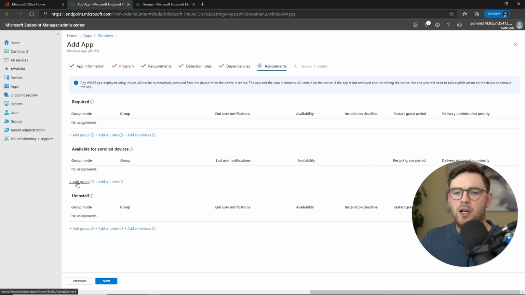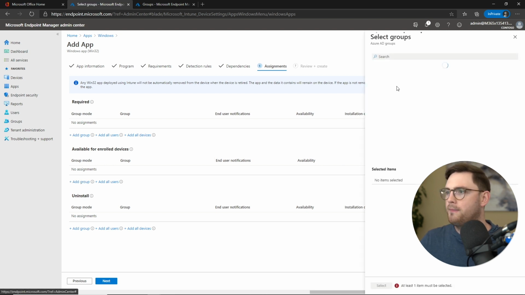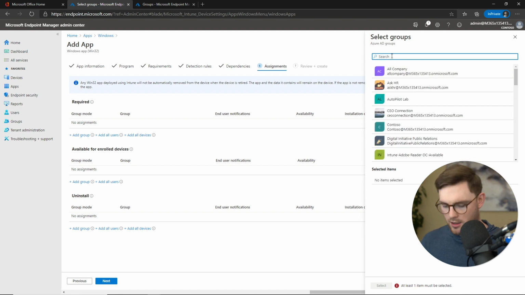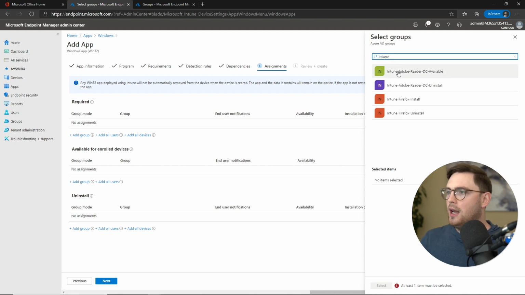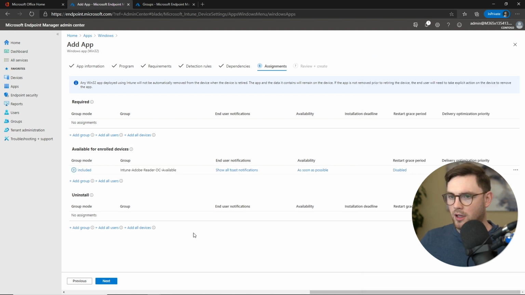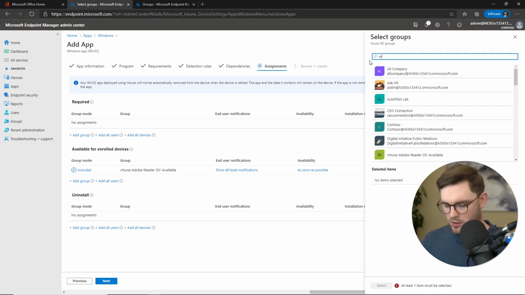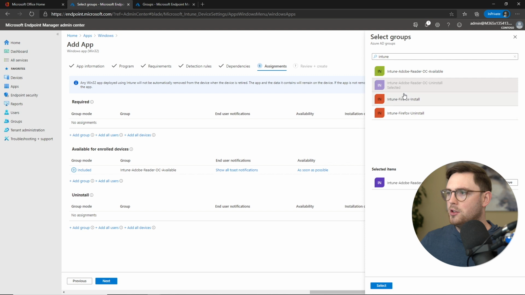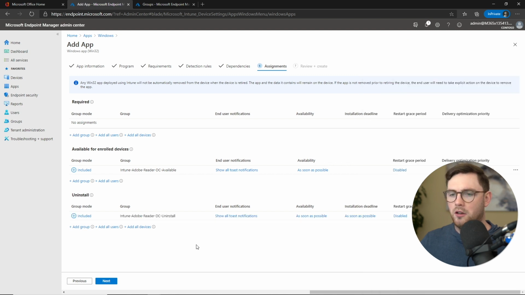So what I've done is I just have a couple of groups. I'm going to use available for enrolled devices, just a little bit easier to show the end user experience. So I'm going to do add group. And then what I'm going to do here is search for Intune. And then I'm going to use this Adobe Reader DC available group and do select. And then under uninstall, just for example, I'm going to do Intune again. And then I'm going to do the Adobe Reader DC uninstall. And now any user that I add to the available group here is going to be able to see this in their company portal, for example.